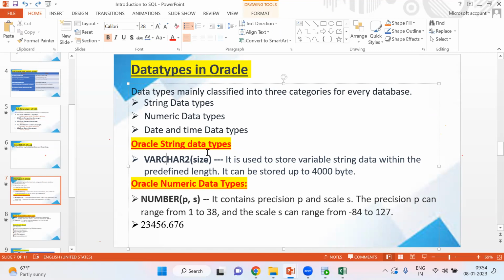So Oracle string data types is nothing but VARCHAR2, VARCHAR2(size).